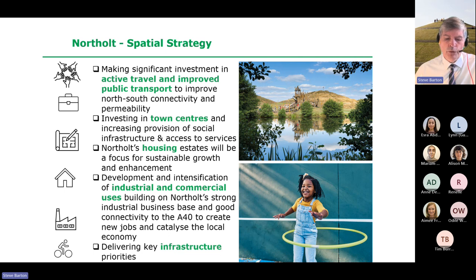Northolt's housing estates at Medlar Farm, Yedding Lane, the Racecourse, Grange Court, Willow Tree and Islip Manor will be a focus for sustainable growth and enhancement, and will be carefully master planned to optimise any future development opportunities with higher quality public realm, accessibility improvements and timely infrastructure delivery. Development intensification of industrial and commercial uses will include the provision of active frontages, improved public realm and active travel routes where appropriate, and will build on Northolt's strong industrial business base and good connectivity to the A40 to create new jobs and help catalyse the local economy.